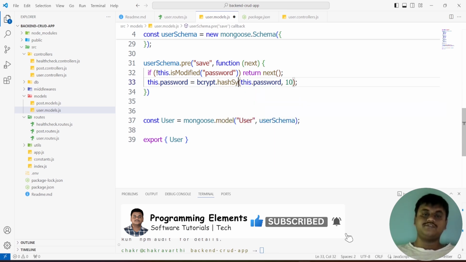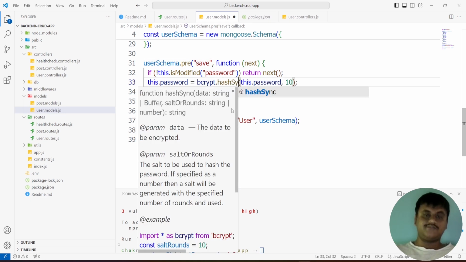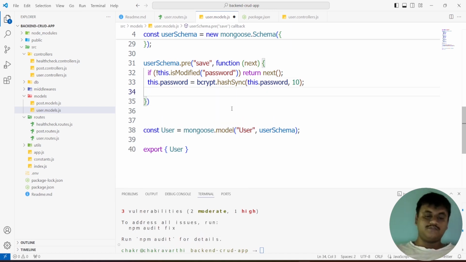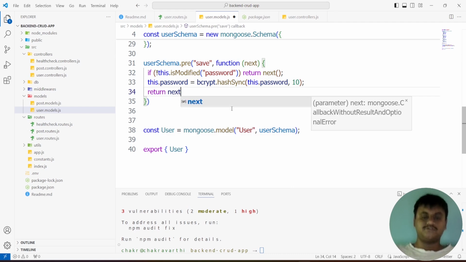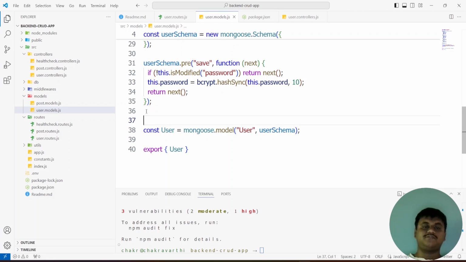For the async method, you no need to give the rounds here. It will take it, but you have to use the async and await keywords here. If you don't want to give the async and await keywords, you can use the sync method as a sync method. After this, you must perform the return next. Return next. In that case only we are going to perform the next logic. It will call the next logic to perform.